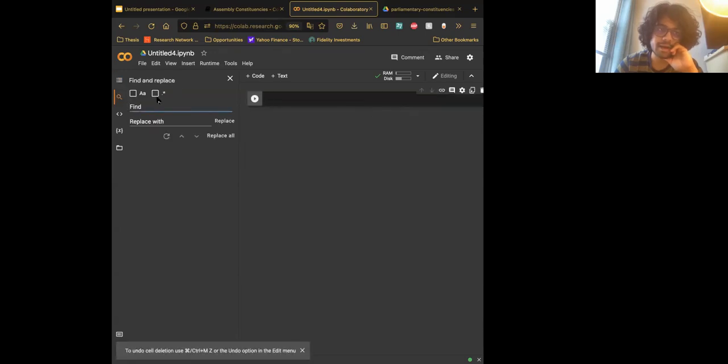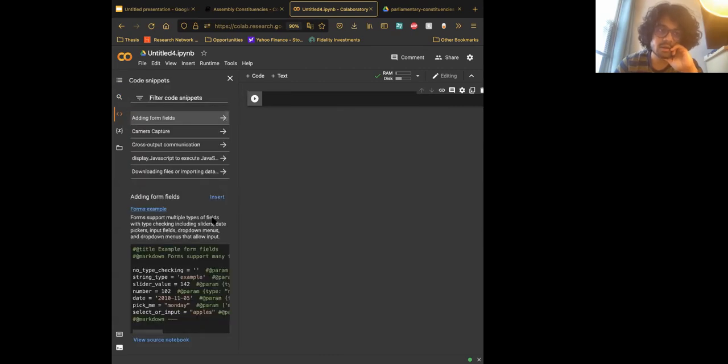Then there is a find and replace. So pretty straightforward. You find something in your document and you replace it with whatever you want, or if you just want to find. There is this code snippets, which I have never used, and I don't think you will ever use this unless you're doing something very specific. But basically, it's like snippets of JavaScript code. I'm not going to talk a lot more about that.